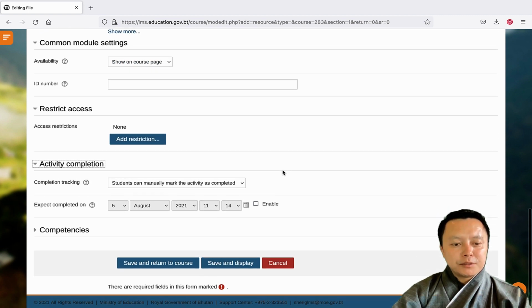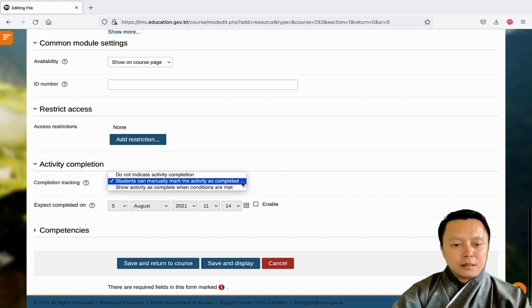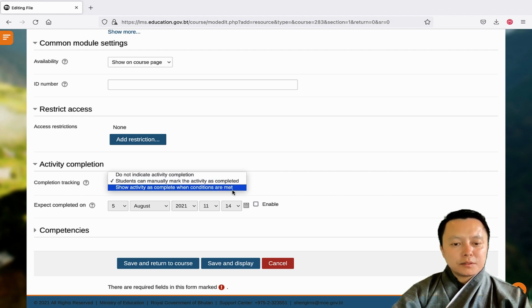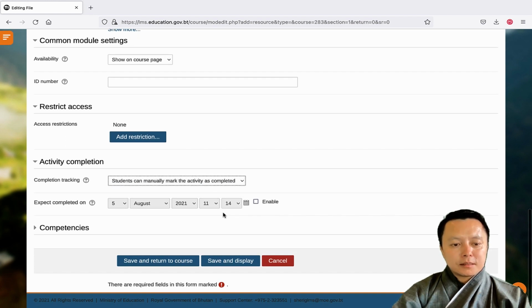Under activity completion, there is a setting called completion tracking, and you have 3 options. Do not indicate activity completion. Students can manually mark the activity as completed. Show activity as completed when conditions are met. So if you set any conditions, you can choose the third option. For this, let's keep the second option. And you can set the expected completion of the activity, or for that matter, the resource here.